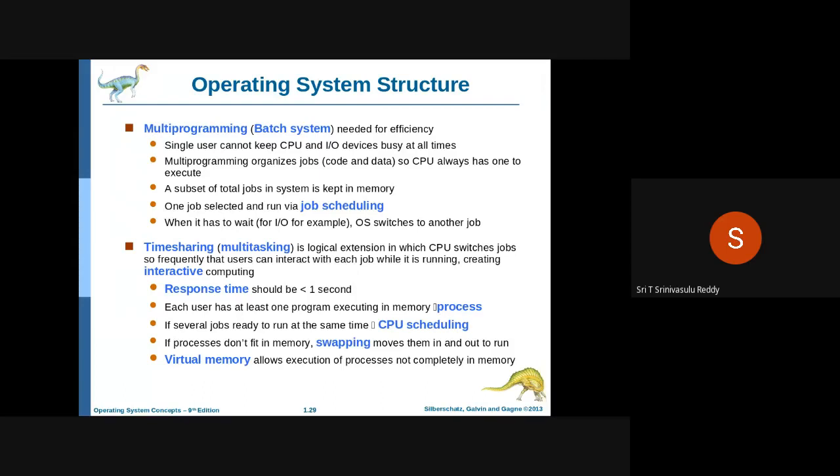In fact, this used to be the case in the early days when the cost used to be so high, and naturally you had to increase your efficiency. A subset of total jobs in the system is kept in memory. Right? So job means program actually. Earlier days, people used to call them jobs. One job is nothing but code along with the data that is required for running. A subset of total jobs, total programs in the system, is kept in the memory. One job is selected and run via job scheduling.